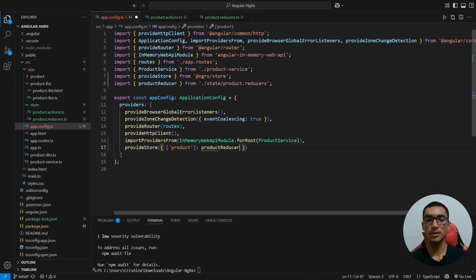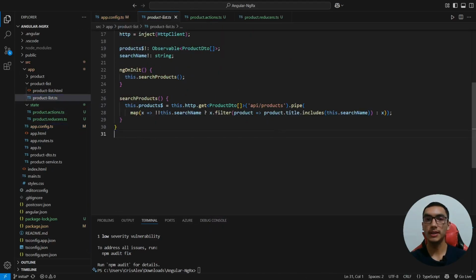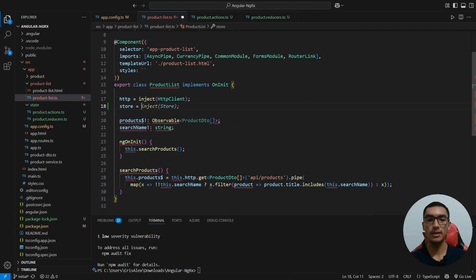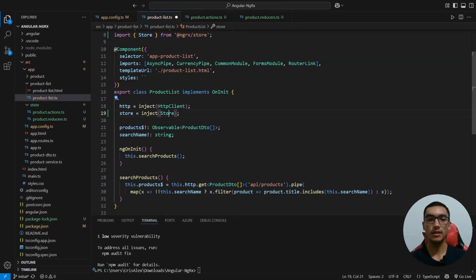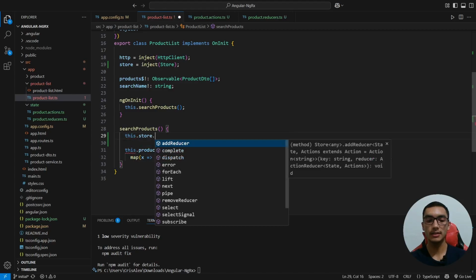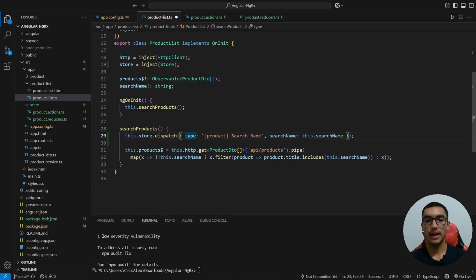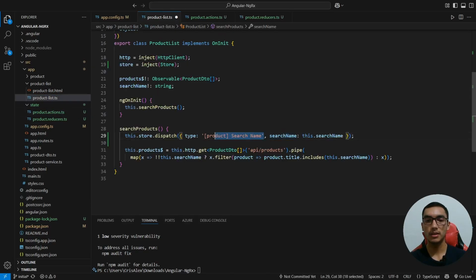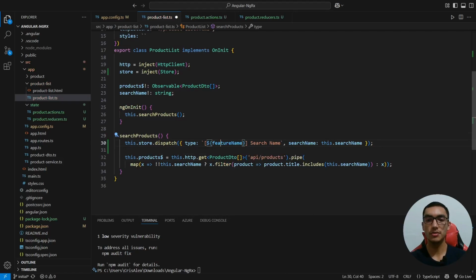Import the product reducer. Now go to the product list component and we'll dispatch an action to update the search name field. So we'll inject the store in this component and import it from NgRx. And when we search products, we'll dispatch the action. So call store.dispatch. We'll pass the action type and the metadata with the search name. So go back to the product actions and copy this part, which is the action type. It will be the same. Import the feature name constant.